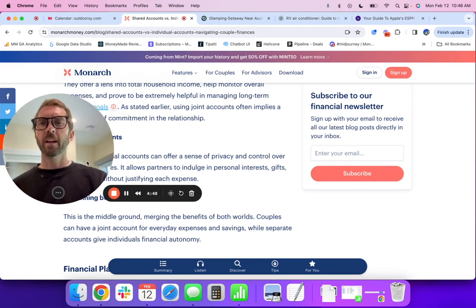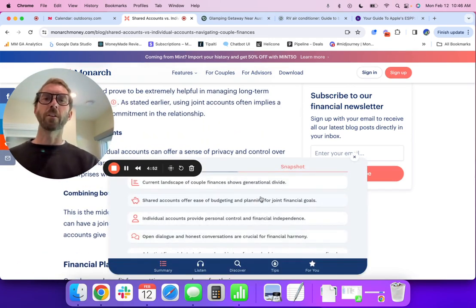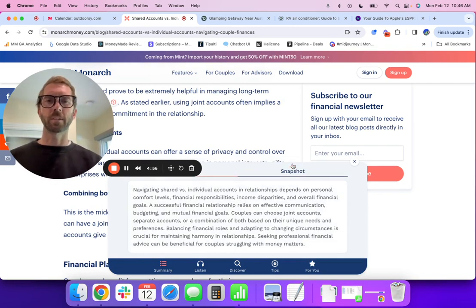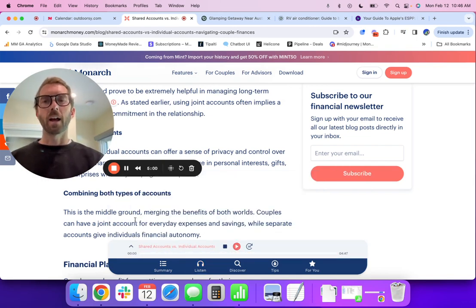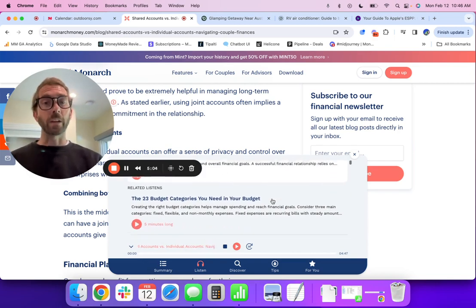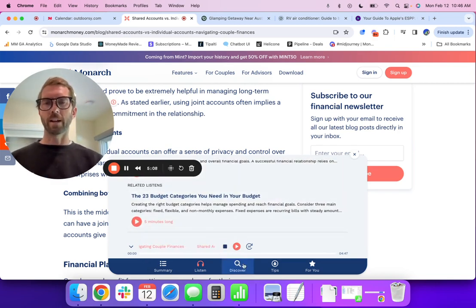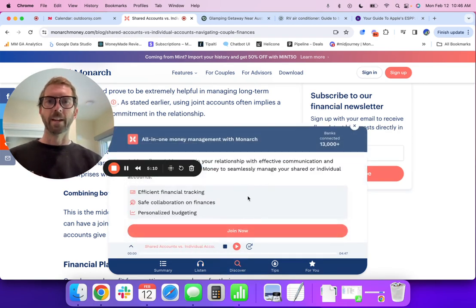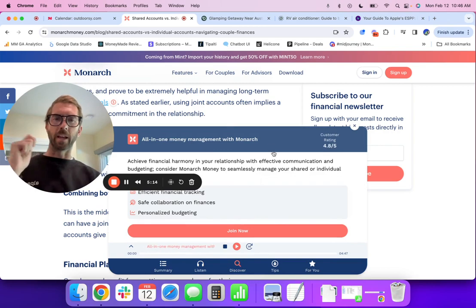If we have a look down at the bottom here, we also have the control panel. Wherever a user is exploring or reading, they can access the clickable summary, the snapshot, and listen to the podcast, which has been automatically created. They can listen to related podcasts, getting them to explore other content related to what they're currently reading. They can understand here why the product relates to the topic of the article they're reading, getting them into the funnel.